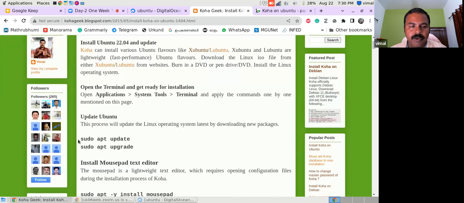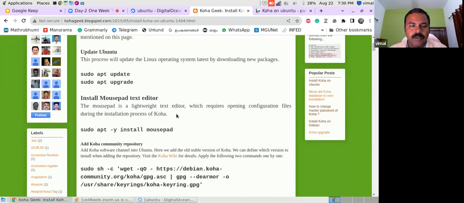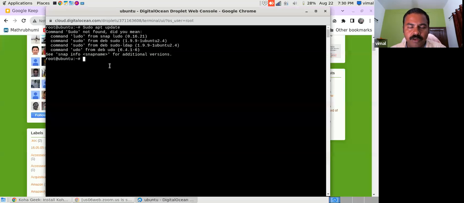Okay, these steps we have finished: sudo apt update, sudo apt upgrade. Next is a text editor. A text editor does not work with this console. It has no graphical interface.